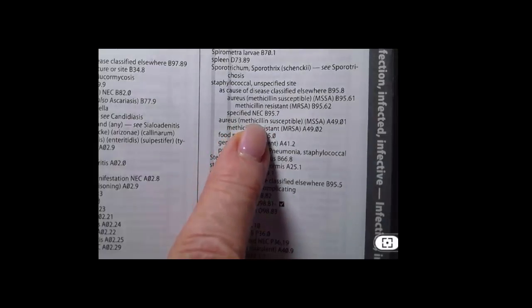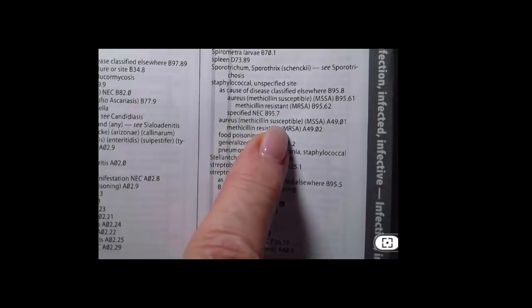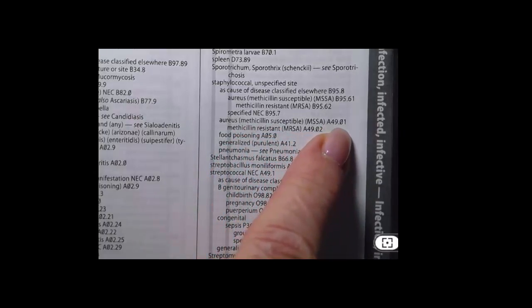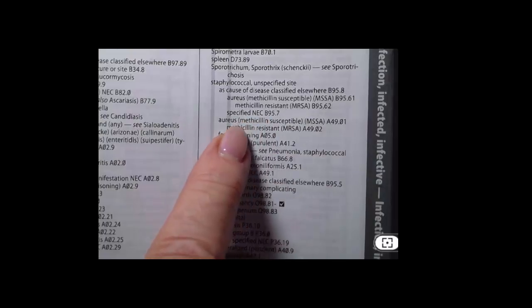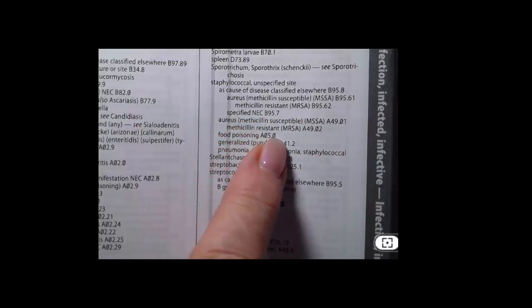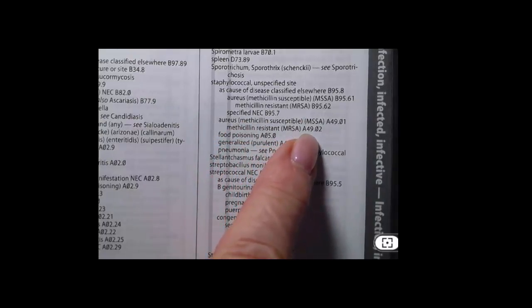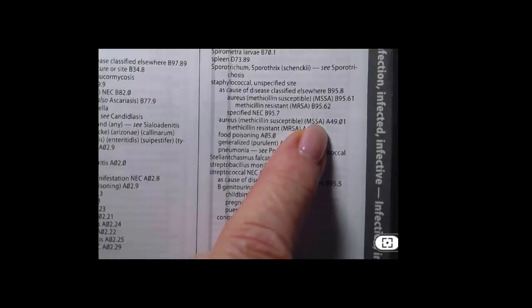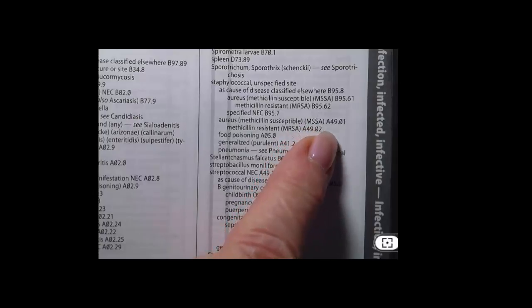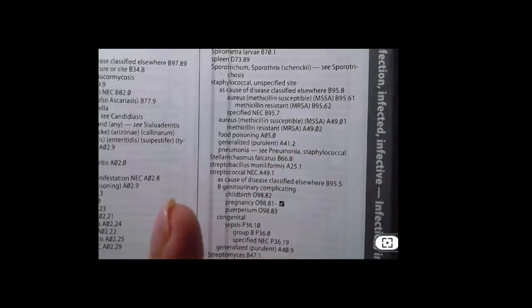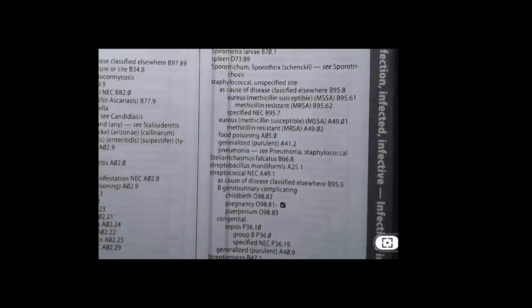And the default is the methicillin susceptible, A49.01, and the further indentation is the MRSA, A41.02, because our documentation did not mention if this organism was MSSA or MRSA. We code the MSSA as our default. A49.01, that's how we get that code.